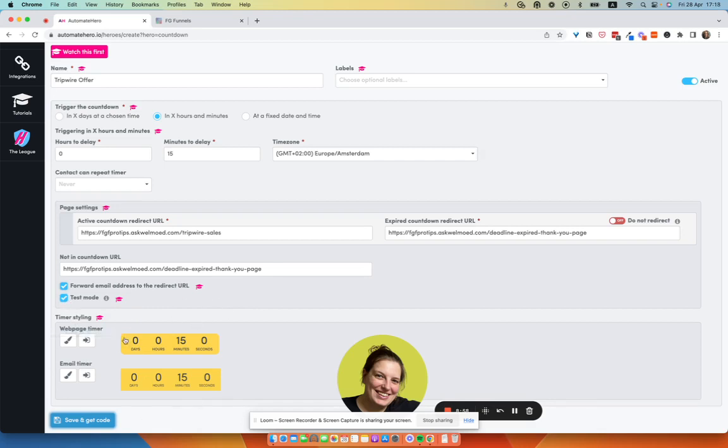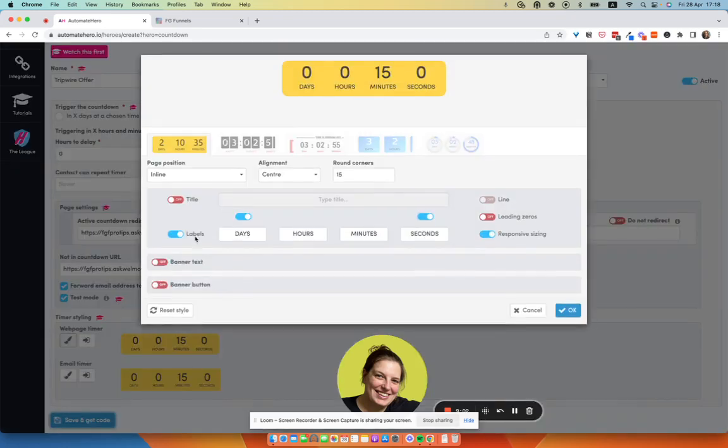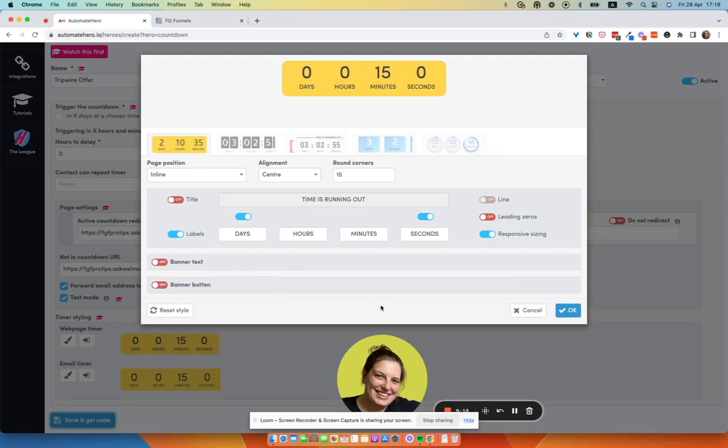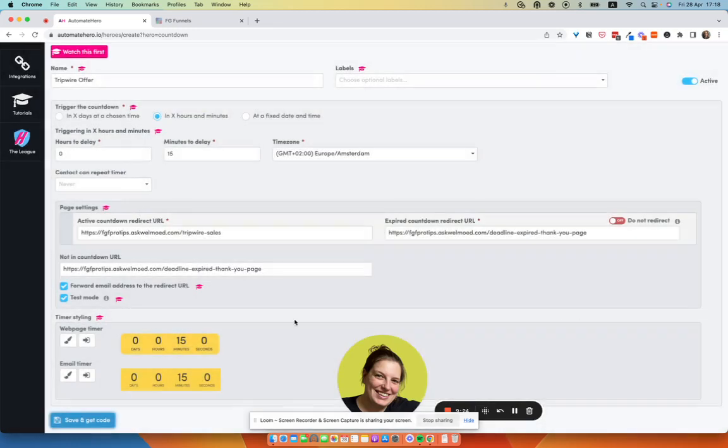Here you can style your timers. The one is for the pages and this is for email. So you can click on the timer here. You have different options. You can choose whether it's inline, full width, top, bottom, etc. You can add a button. For example, if you want to add like buy now, you can have that here as well. So there's plenty of options. And if you purchase a pro version, there's even more that you can do with it to style it really the way you want it to.